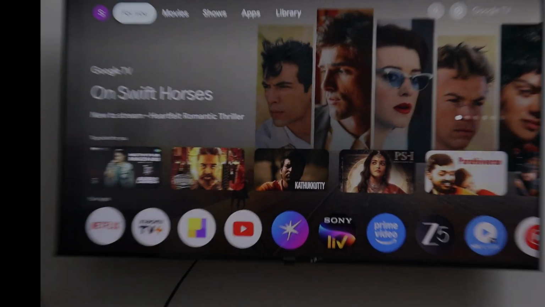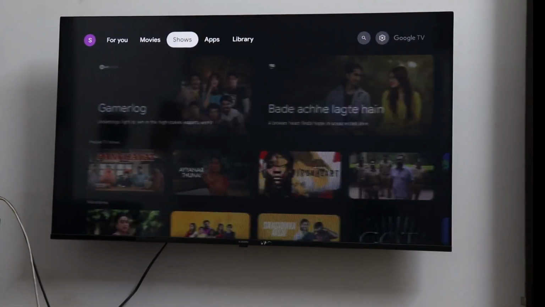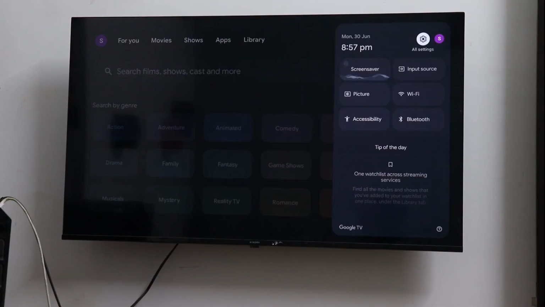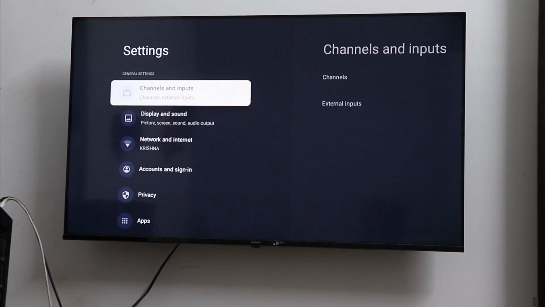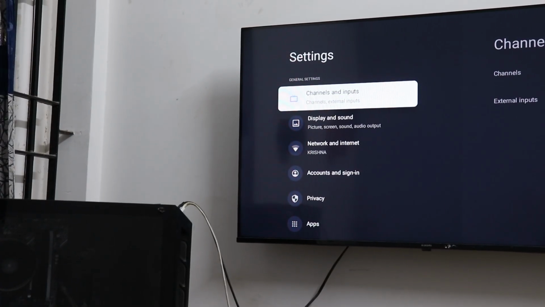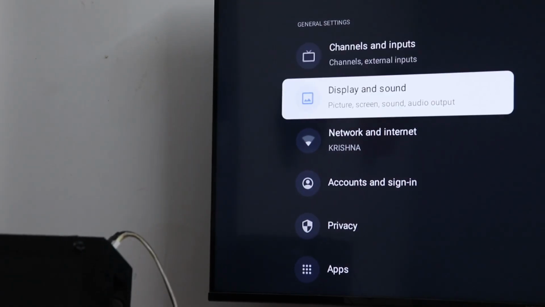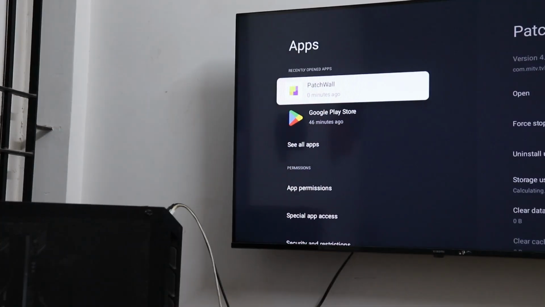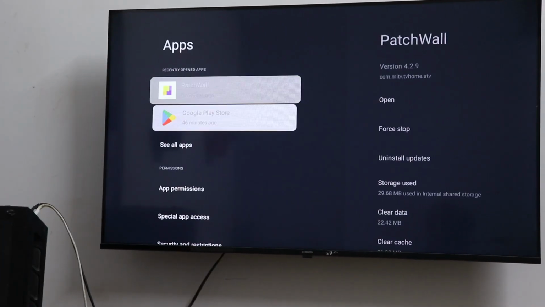So how to install the VLC player on your Xiaomi Google TV is just what I'm going to show in this video. To install the VLC player, first of all, you just need to find the Play Store. To find the Play Store, you just need to go to the settings option first. After going inside the settings option, just swipe down and you have this option called apps. Click on this. After clicking on the apps, you just need to find the Play Store.